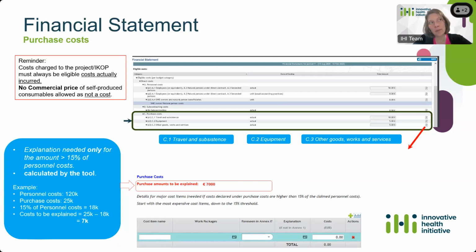To give you an example, if you have declared 120K personnel costs and 25K purchase costs, the tool will calculate 15% of the personnel costs, which gives you 18K, which means that the cost to be explained as purchase costs will be 7K, because it's 25 minus 18.